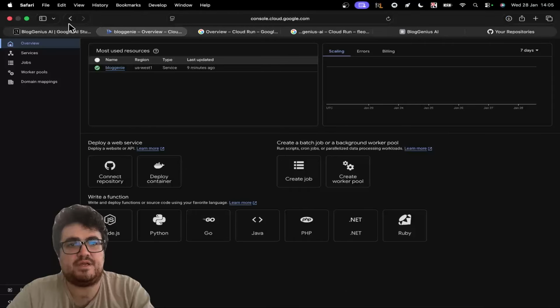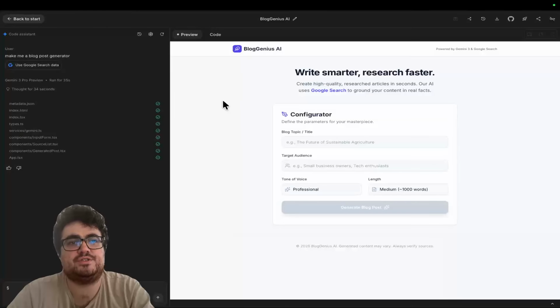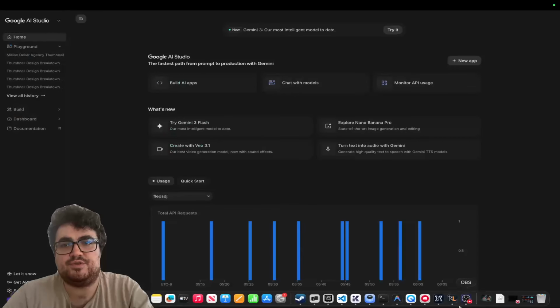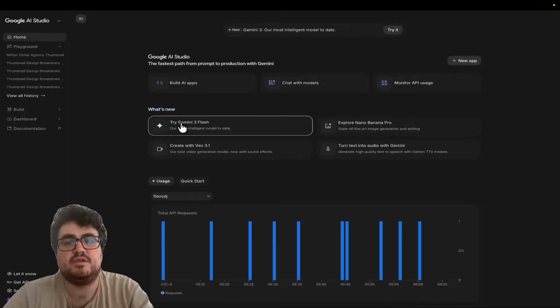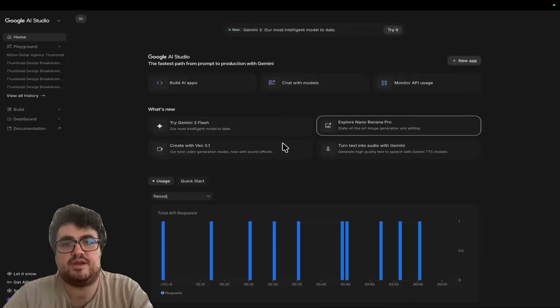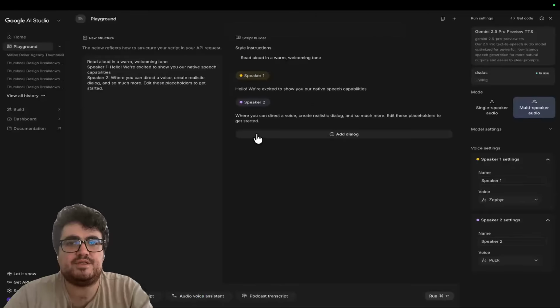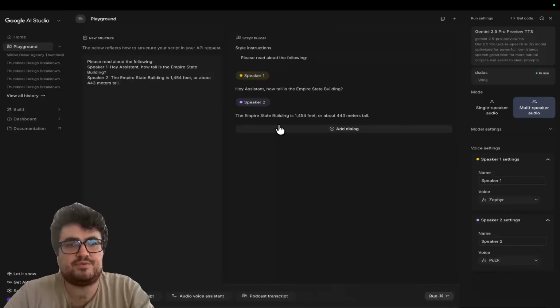Like I said, I've never actually been able to use console.cloud.google.com. So this is kind of an introduction to that as well. So just a few other things that might be quite interesting to people are these here, these what's new things. Try Gemini 3 Flash, explore Nano Banana Pro, create with VO3. This one here, turn text into, I didn't actually know that they had a TTS, so this is also very, very interesting. You might not be able to hear this, guys, just so you know, but I'm just gonna run this. Okay, so that was pretty cool as well.